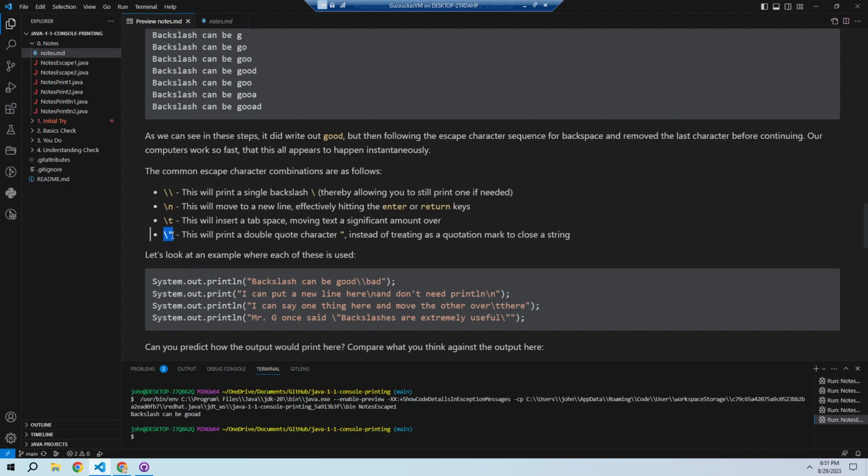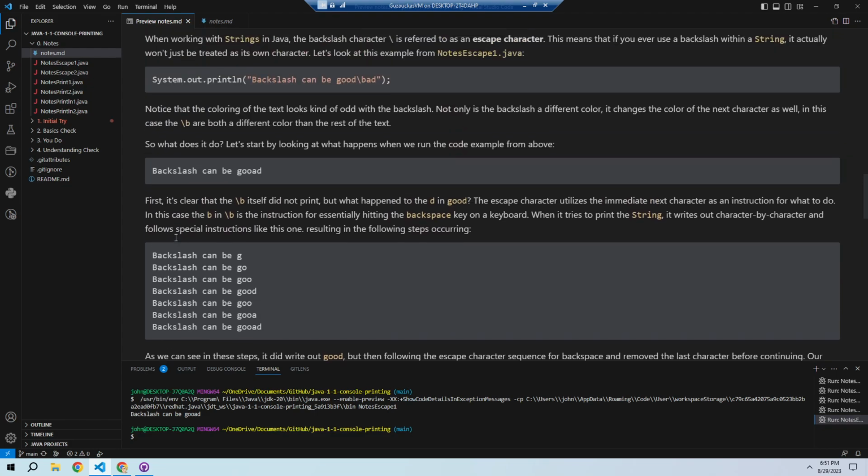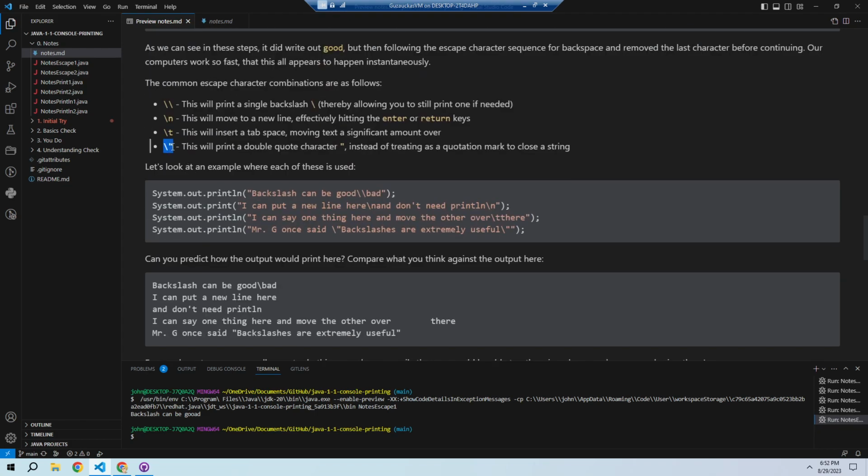And then slash quote, double quote. Because we actually realize here, if I wanted to put a quote in the text in Java, I'd be stuck because a double quote is supposed to only be on the outside of a string literal. So a slash quote allows us to actually write a quote out. And I have an example here of each of these.